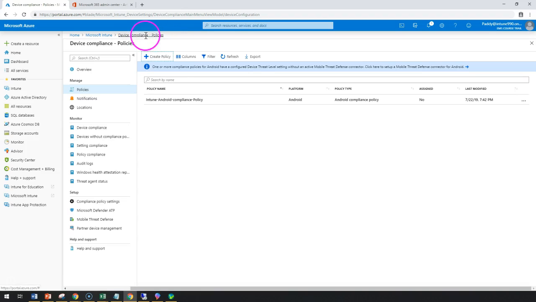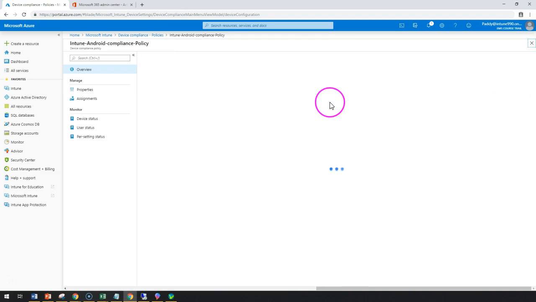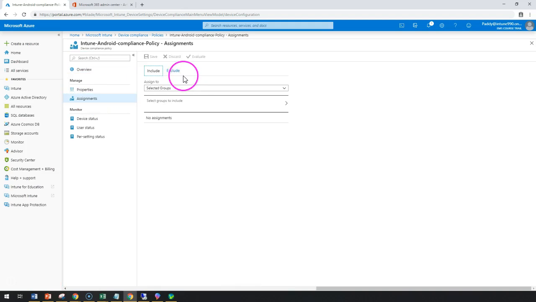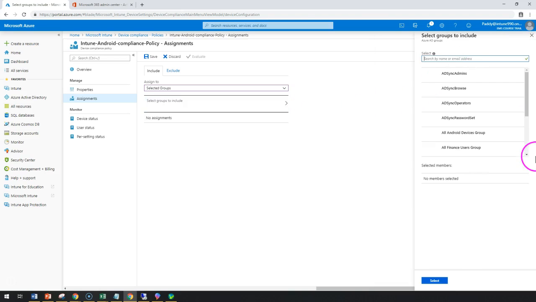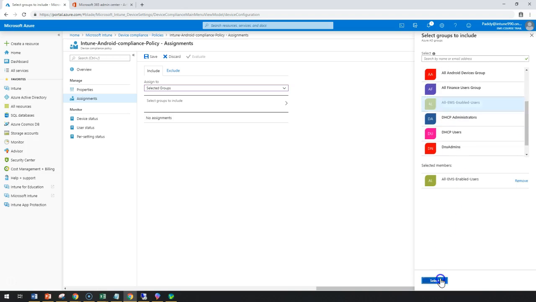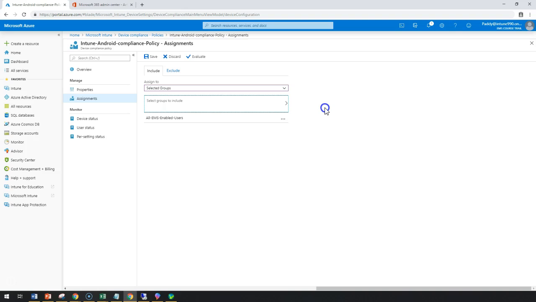Now let's go back to assigning the policy. How do you assign? If you can see here, assigned is no. So the best way to assign is to go back to that policy and then click on assignment. This is where you need to choose whether you want to apply to all groups or to specific users. I can select a specific users group in this case. For example, I want to apply to all Android devices, which I think we have not created in this case, but we can apply maybe to all EMS enabled users. For example, I can simply select that so that specific group would be applied.